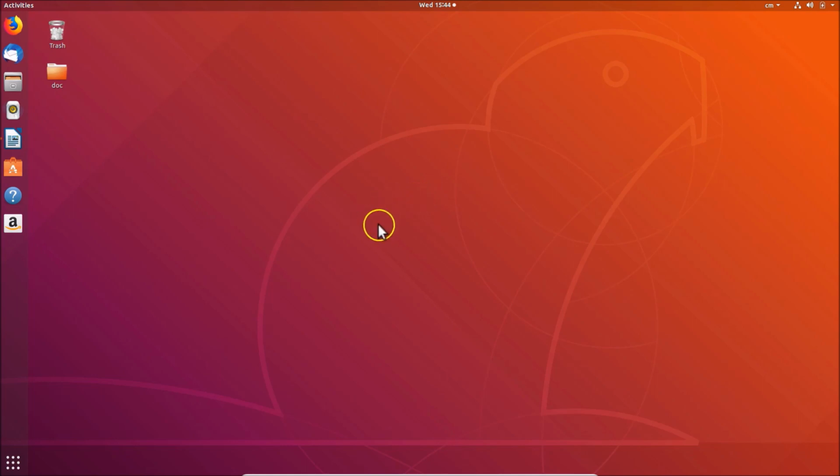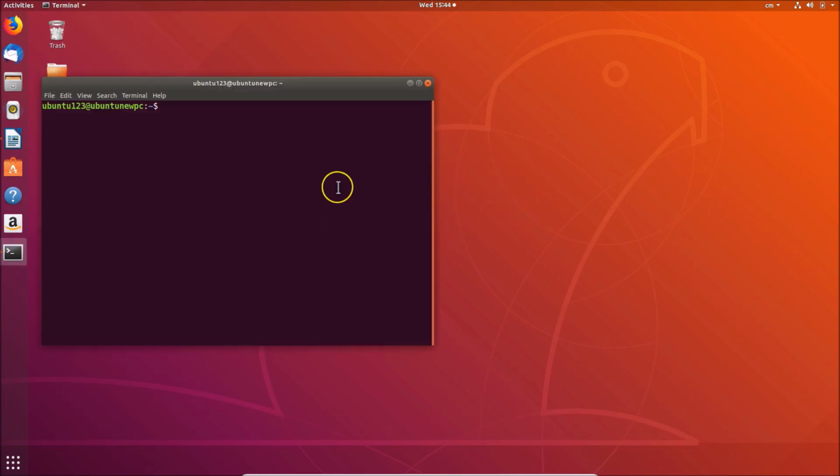So guys, what you need to do is open the terminal. We have to install GNOME Tweaks Tool. Just right click on the desktop and then click on open terminal. Here we have the terminal opened. You can also open this terminal by using another method. So let me show you.